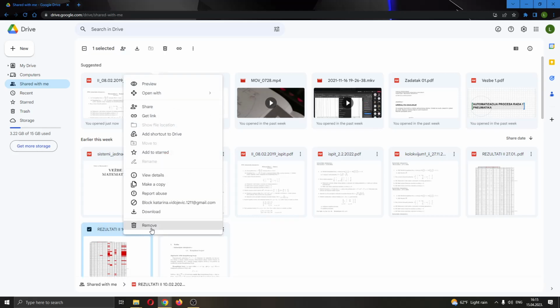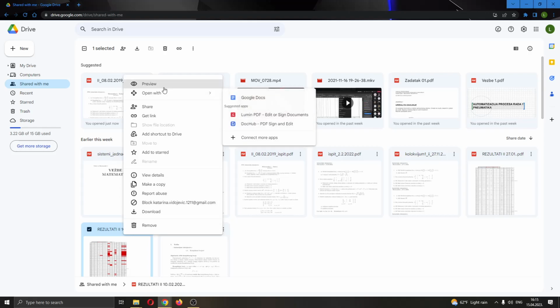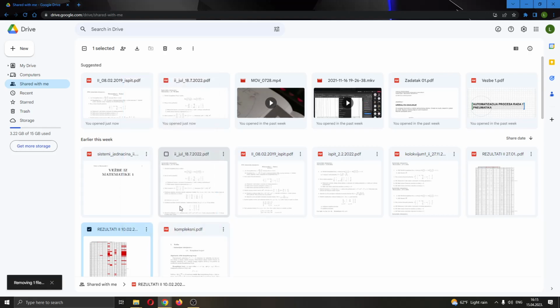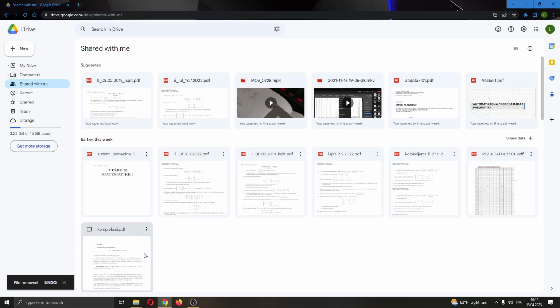After right clicking guys, you will see that this will now open up this new drop down menu where you will have multiple options that you can use, such as sharing the file, getting the link, or so on. What you want to do guys is go ahead and find the option right here called remove. Guys, go ahead and click on remove. And now as you can see, this will successfully delete the file from our shared option. So as you can see, we can no longer find it amongst our shared folder.